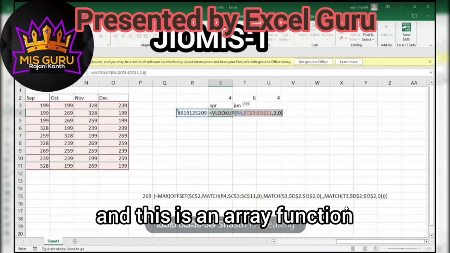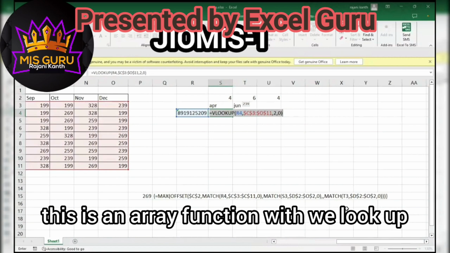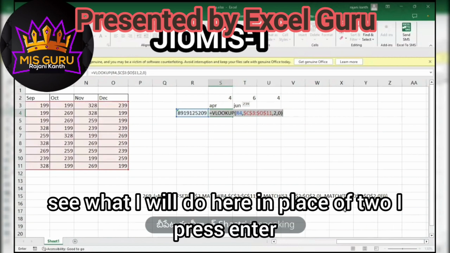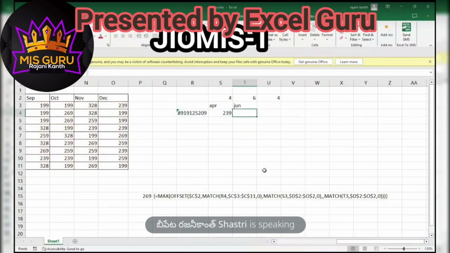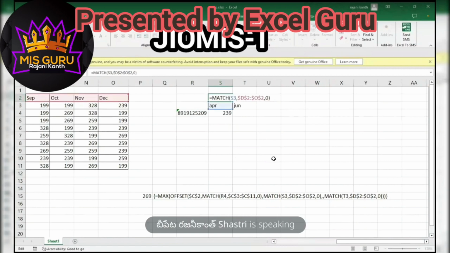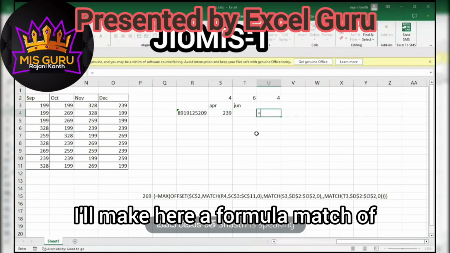And this is an array function. This is an array function with VLOOKUP. See what I'll do here. In place of 2, I'll press enter. Here I will type a formula. Okay, no need of a formula, but I will just do this. I'll copy this. I'll make a formula here.